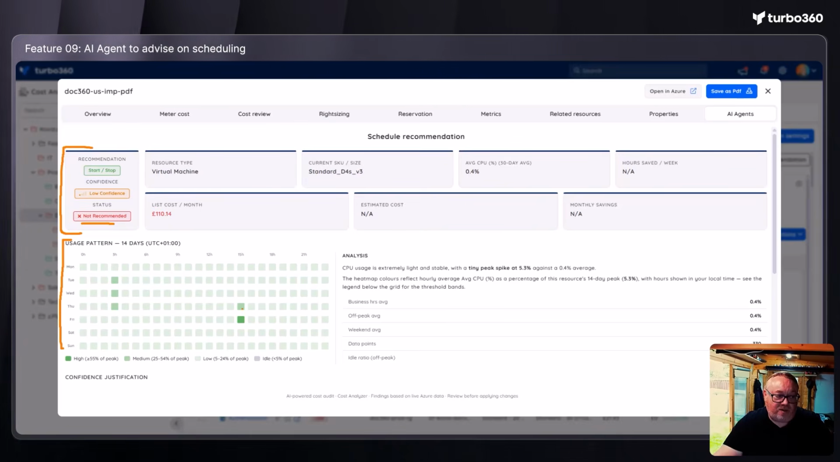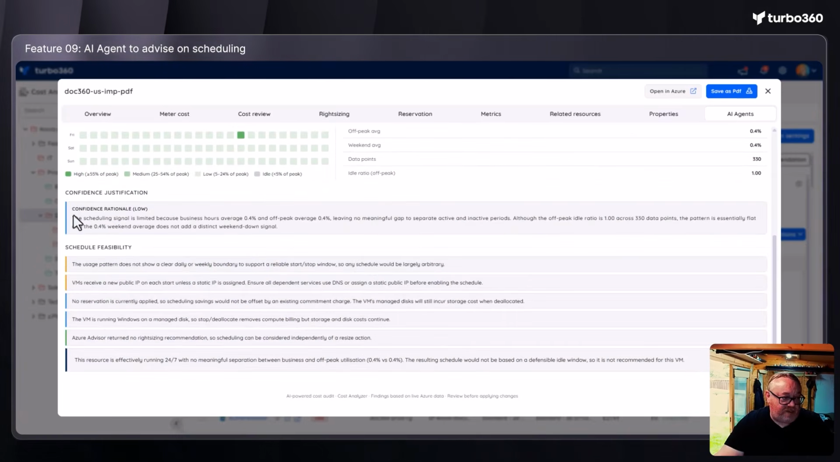It's got a couple of times where it looks to be a bit busier, like here and here, and those are kind of outside of typical 9 to 5 hours. But generally, it's always in that 25% plus range from the looks of it. We get a little bit of analysis here, just explaining that in textual form. And then if you see down here, we've got things like confidence and feasibility. Really the top and bottom of it is this particular VM doesn't look like a great candidate for scheduling.